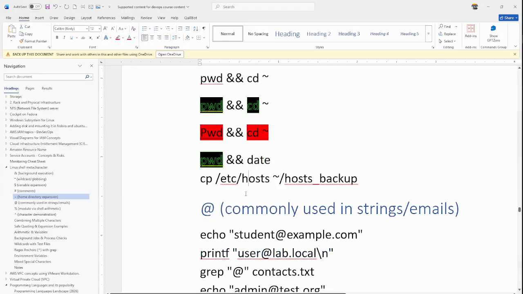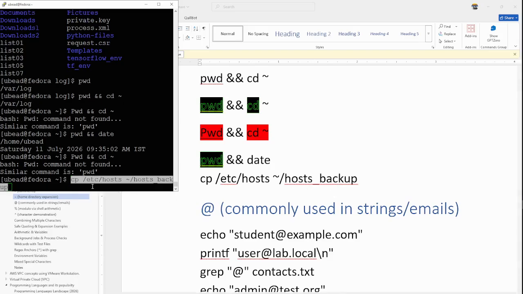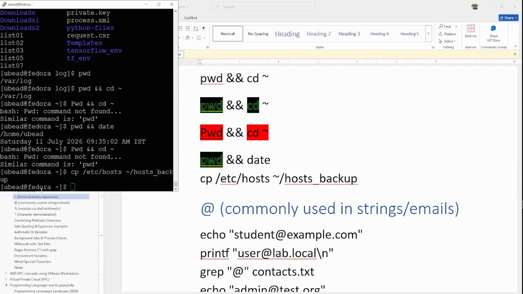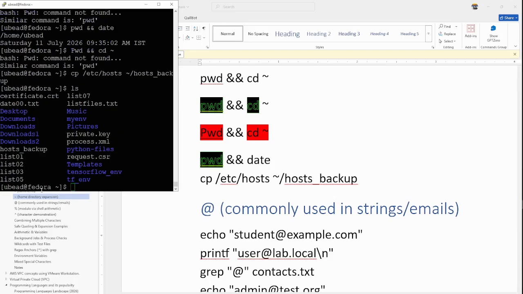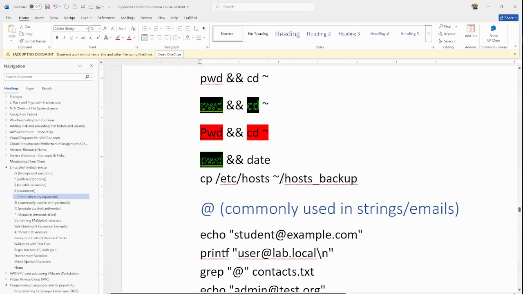Okay, now you are copying /etc/hosts to a backup in your home directory. Copy from this file, so you copy the hosts file to my directory here. Now you type ls, you will get that hosts backup. You see it here, hosts backup, it copied. So you are copying this file to your home directory.